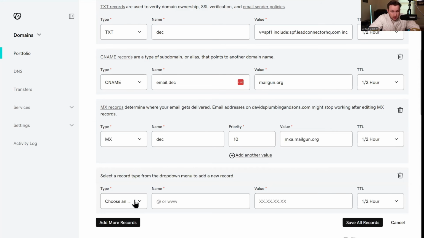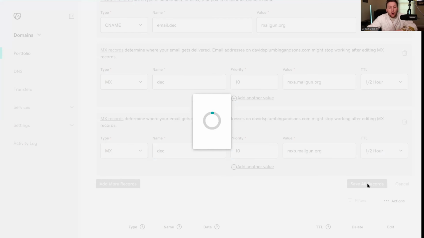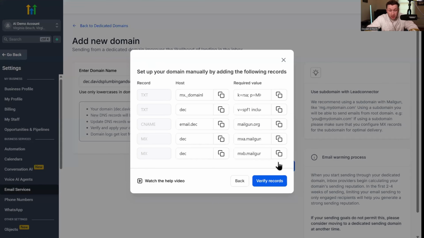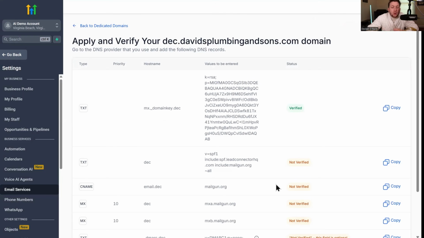So we're going to do another MX record. We're going to do this right here, right there. Do that right there and do 10. And then we're just going to do save all records. So you're just going to click this. It's going to update the DNS records. And then we're going to come right here and verify the records by clicking that. So boom, it's gone through.